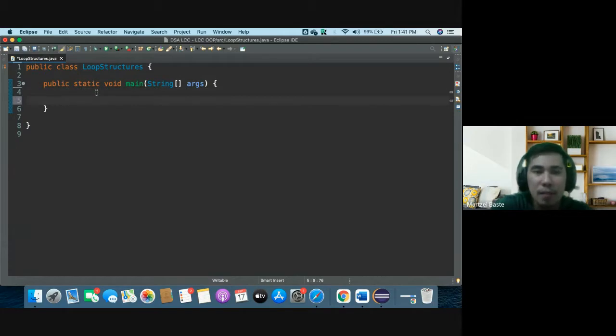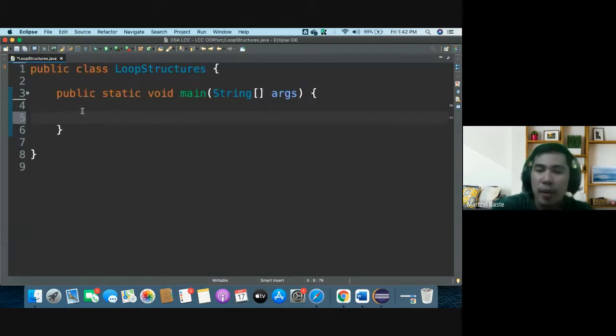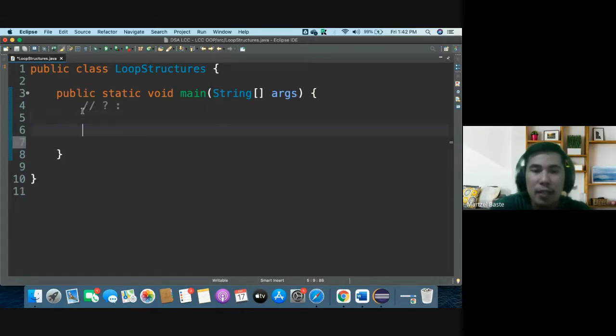When we talk about ternary operators, this is going to be using these operators. This is like an if-else statement in which it will give us a one-liner instead of using if and else. So let's say for instance, we are going to accept a number from the user and determine if it's odd or even. Let's say we assign num as 23 or something like that.